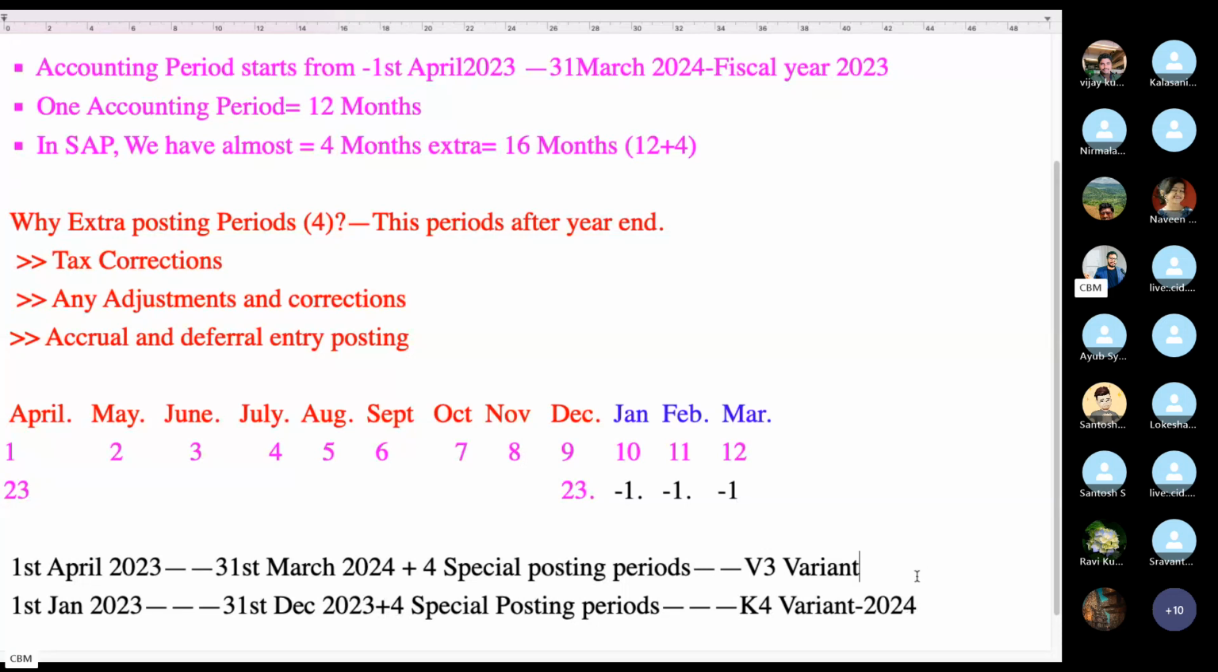For the Indian case, it's still not complete. Still 2023 is going on. Got my point? Okay. So this is the fiscal year variant. Fiscal year variant means already defined in SAP. V3 variant, K4 variant. Some of the companies start from June, July also. So they have different variants. So these are all variants already defined in SAP. Okay, just need to copy this stuff.